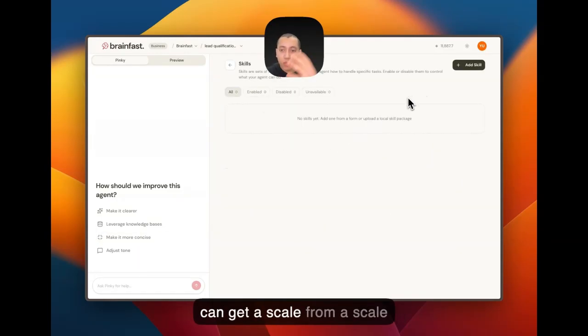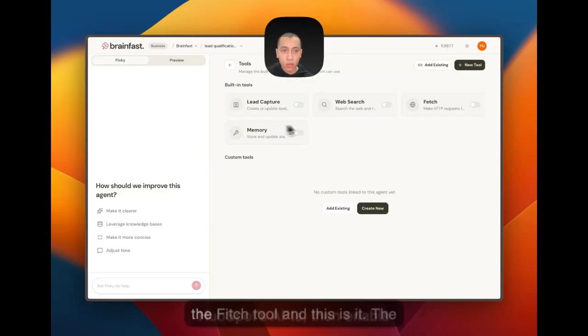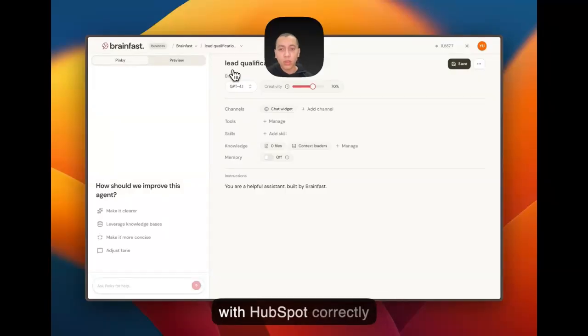I can get a skill from a skill marketplace like scales.sh that's described there everything about how to use an API, for example, how to use HubSpot's APIs, then enable the fetch tool, and this is it. The AI agent can call and interact with HubSpot correctly, following the skills that HubSpot created that will help AI agents interact with their APIs.